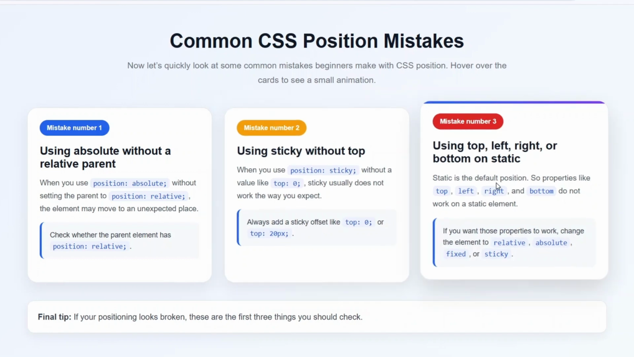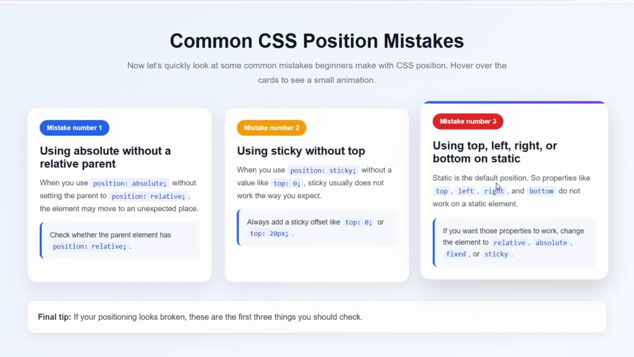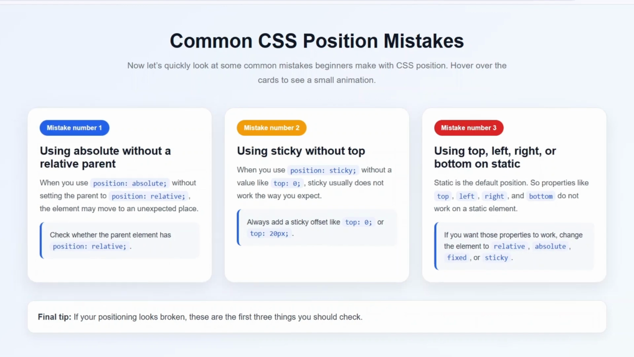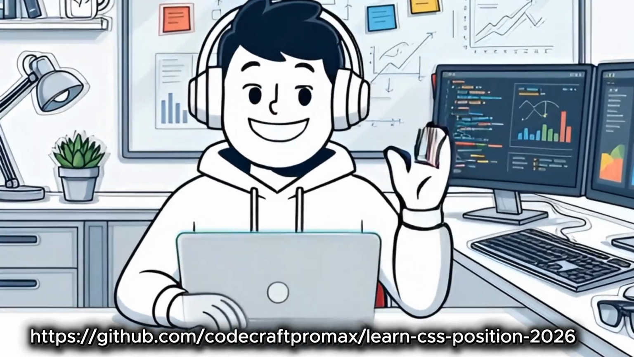Mistake number 3, trying to use top, left, right, or bottom on a static element. Since static is the default position, those properties do not work there. So if your positioning looks broken, these are the first 3 things you should check. In this video, we covered the 5 core CSS position values in a simple and easy way.